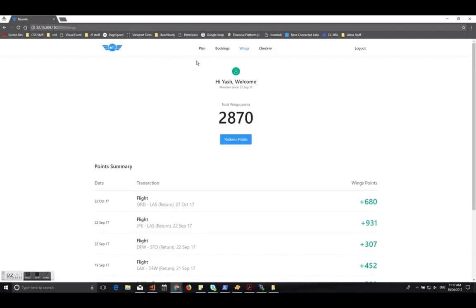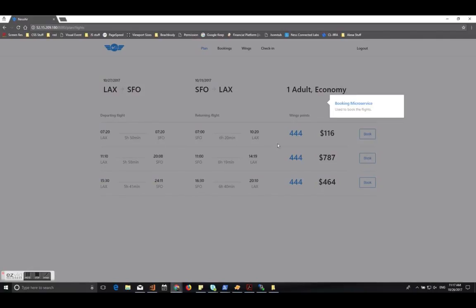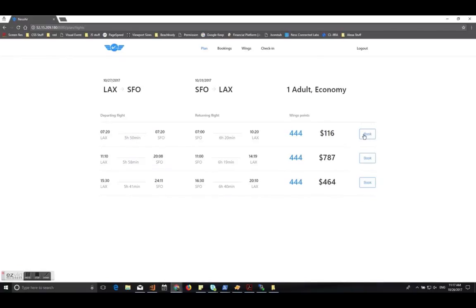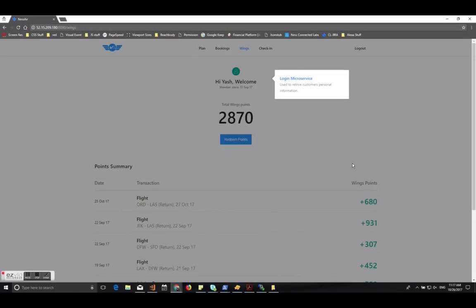But this is showing that when you want to cash them in and make a booking, the points booking microservice is down. The points can't be converted into a flight using the points. The booking isn't available right now. Try again in a few minutes. The rest of the site is evidently working because we could find flights and make bookings, but I'm going to slip out of that. That's that scenario, which I think is the more confusing one.